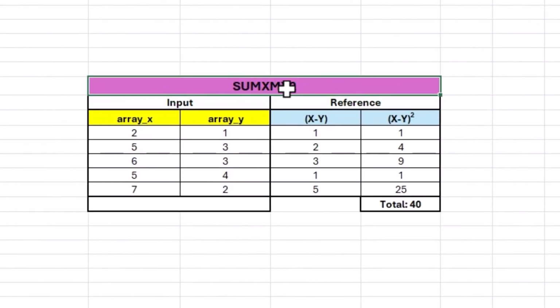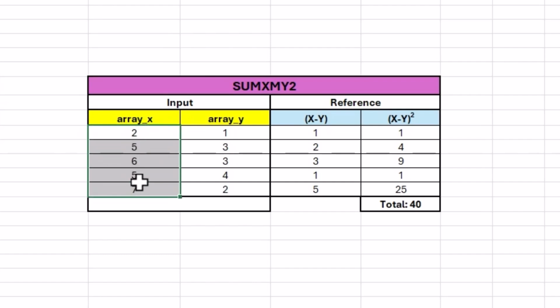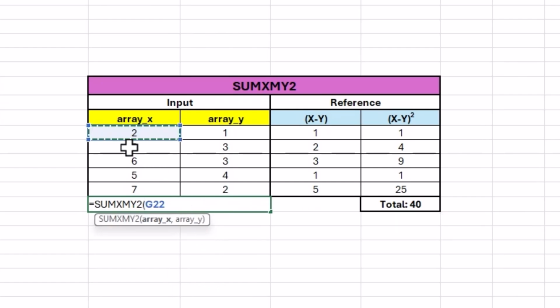The last function is SUMXMY2, and as an example, I have listed certain numerical values below the array X and array Y columns. Let's assume I want to find the difference between each of these values, then find the square of each such value, and then finally sum up all those values. So basically, it's a 3-step process, and with the SUMXMY2 function, you can achieve the same result in one single step. Let's add the function. Let's select all the values below the array X column as input to the array X argument. Select all the values below the array Y column as input to the array Y argument. Close the bracket and hit enter. You will get the same summation value.